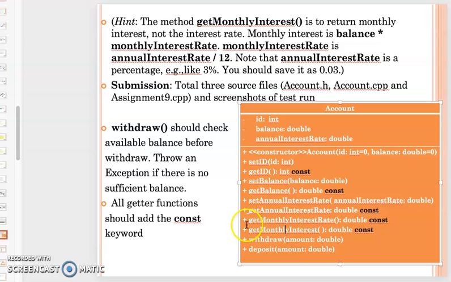Then we have a couple of additional getter functions. The first one we call getMonthlyInterestRate. Because the interest rate we show you here is the annual interest rate, you divide by 12, and that's your monthly interest rate. Then the second one is getMonthlyInterest. The interest means how much interest you earn every month. So it should be the monthly interest rate times your balance.